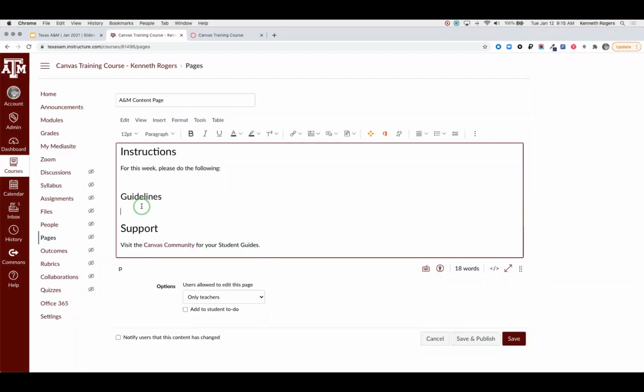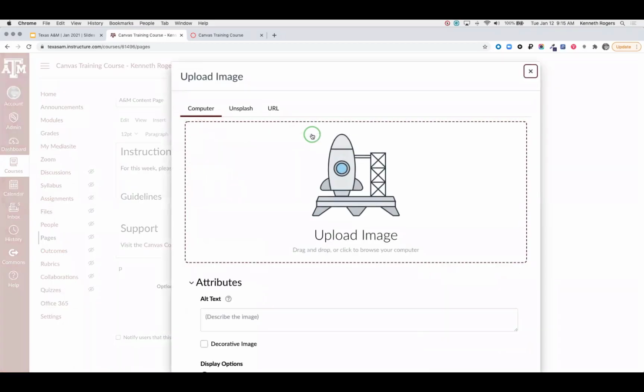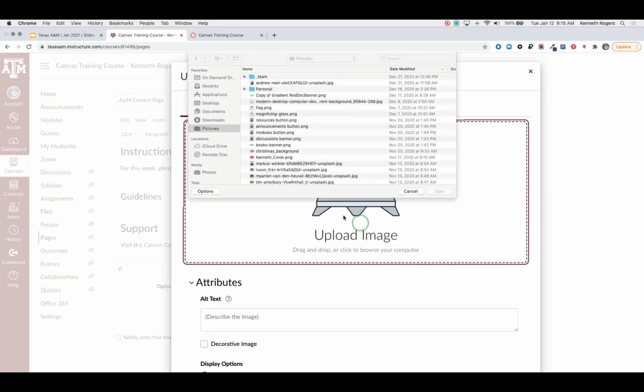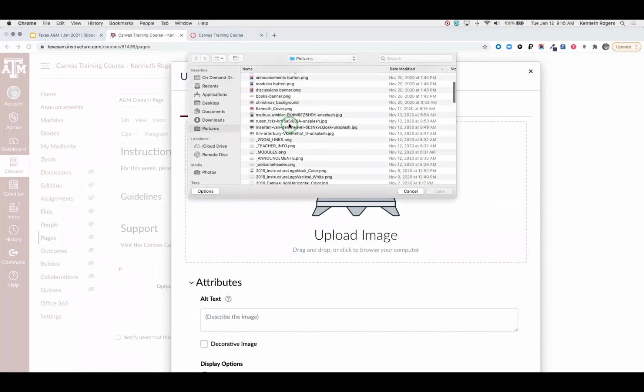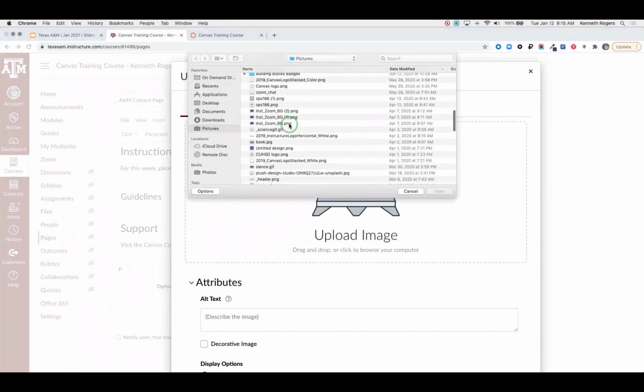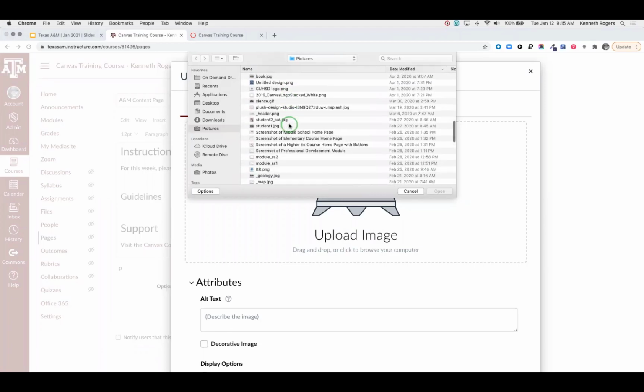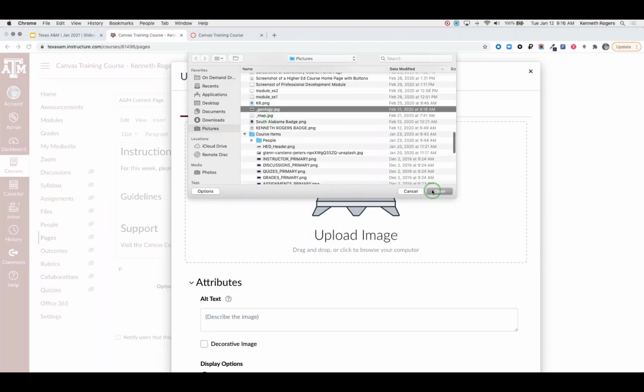Now, if we want to put an image into our page, we can click this little image icon right here, and we can upload from our computer. We also have Unsplash available. If you just need an image, this is a stock photo website that you can utilize, but we can upload from our computer. Let me see what picture I've got on here. Oh, I've got a geology picture on here somewhere. There it is. We'll just open that.